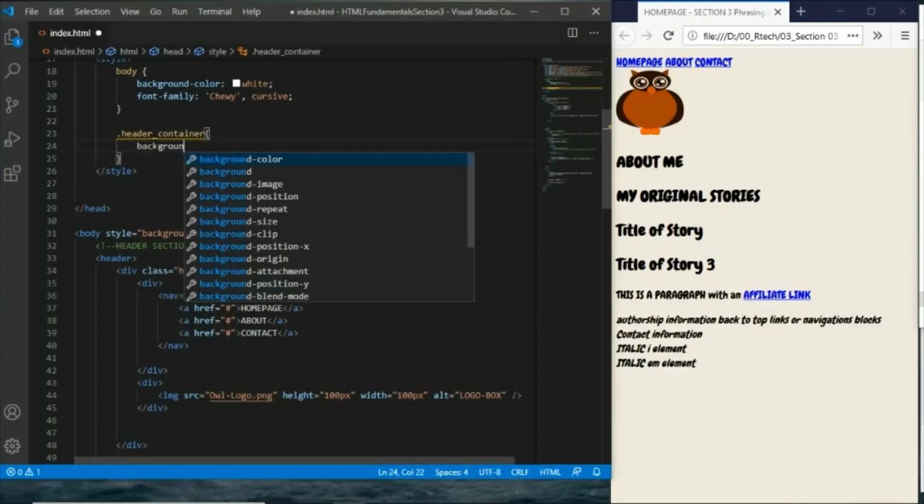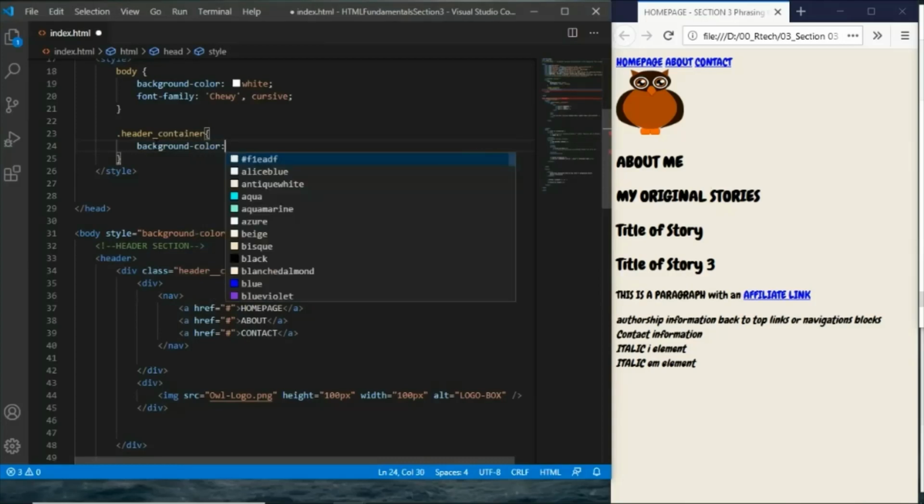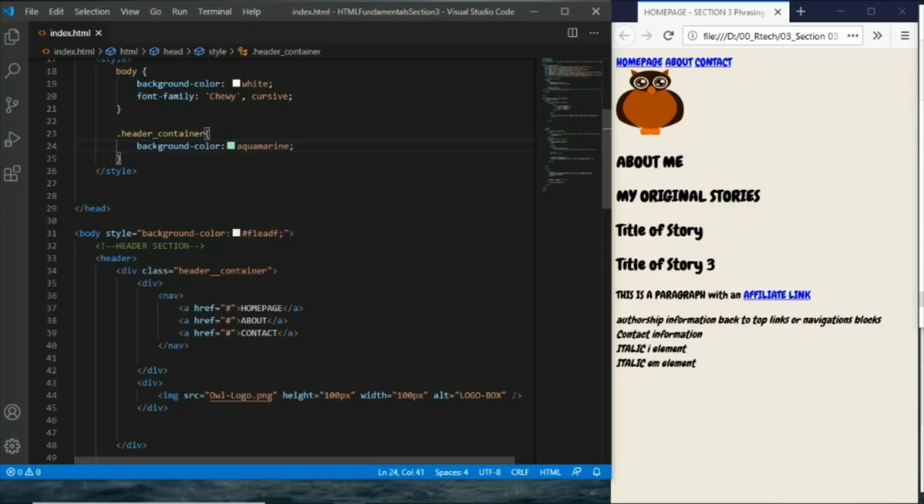Let's go and give it a background declaration color property of something that will be showing us that we already have a header container here. So we do have here aquamarine. Let's see what this will look like.